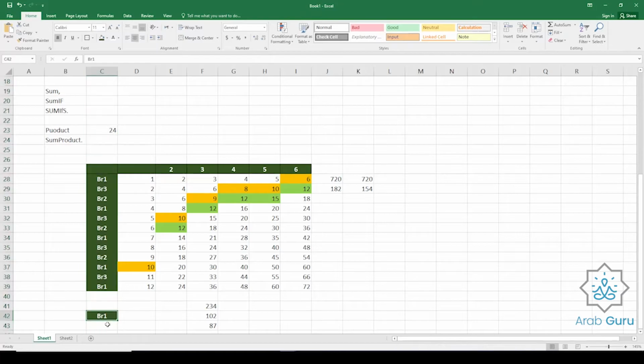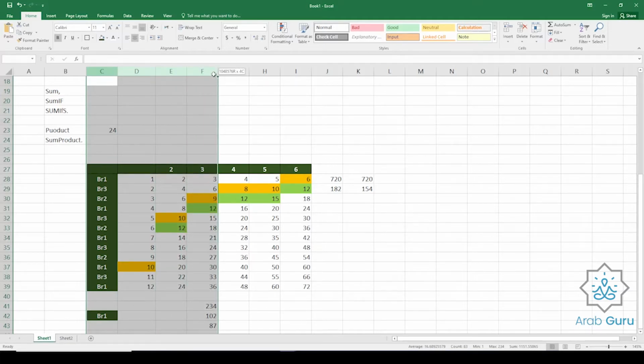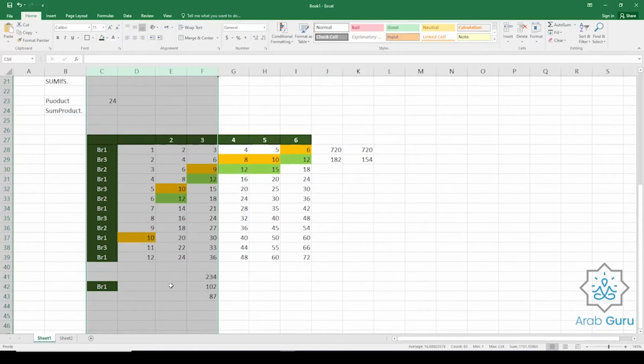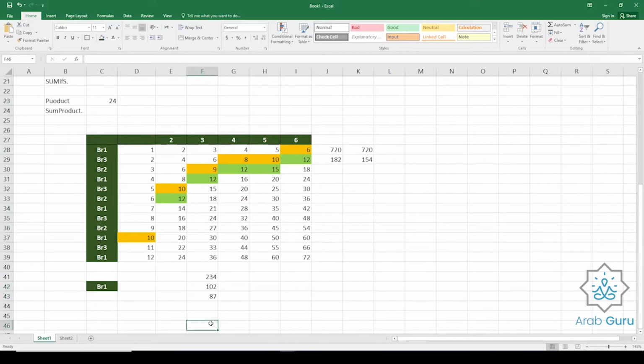So if I need to search for branch 1 and then return the fourth number in front of it, I can come in here and ask for a VLOOKUP like so. VLOOKUP, I press tab to complete the word. Again, equal VL and tab. It will auto-complete the function and open the parenthesis.